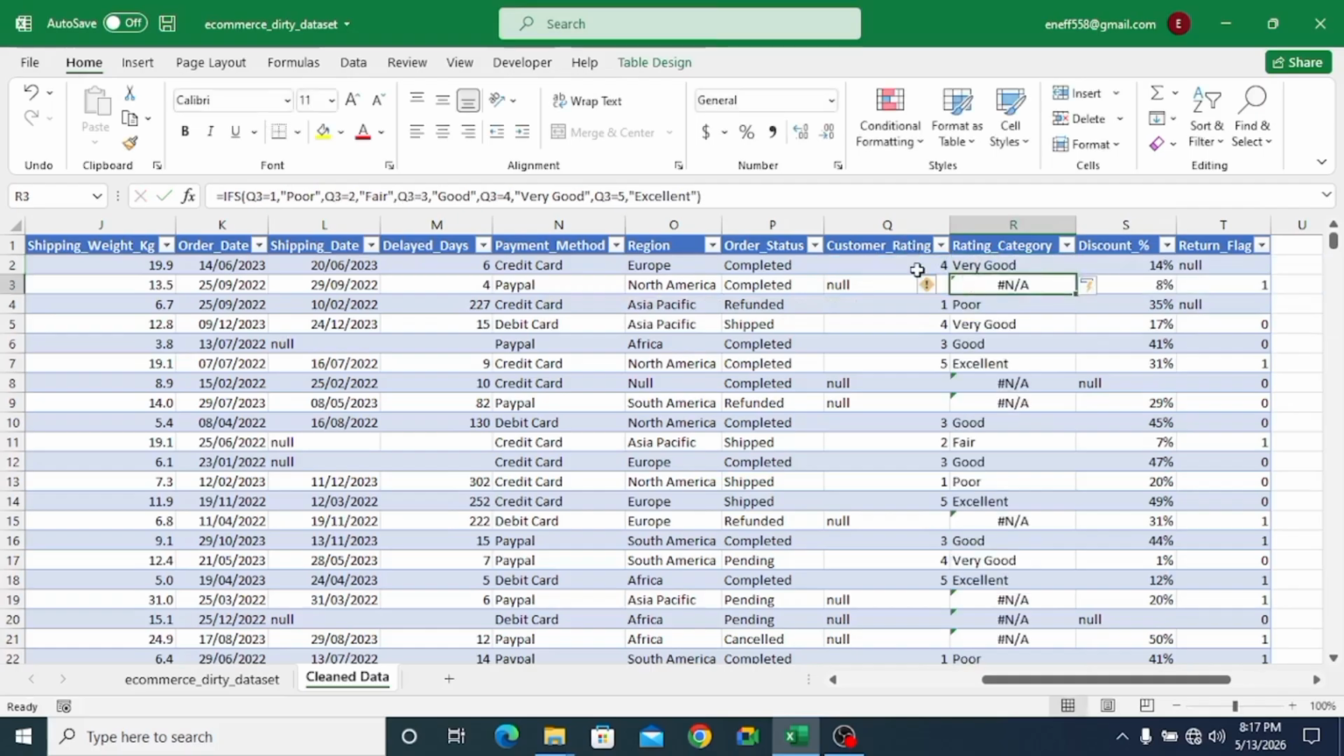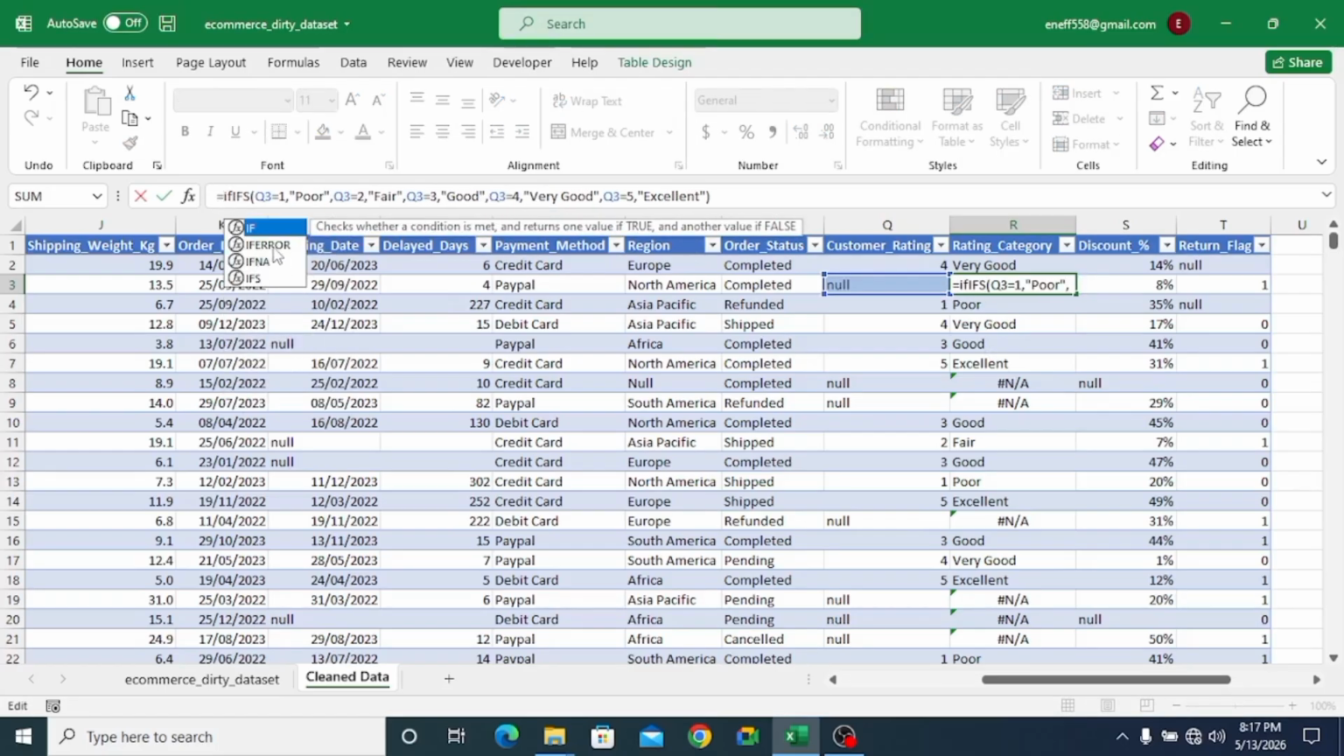Alright, so we have that 4 now. The 4 actually represents a very good rating by the customer. 1 represents poor, although we are having errors. So let's use IFERROR. Can we actually use IFERROR? So if error occur, this is how it goes.